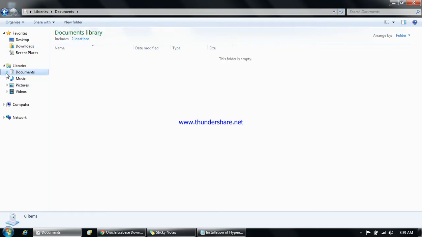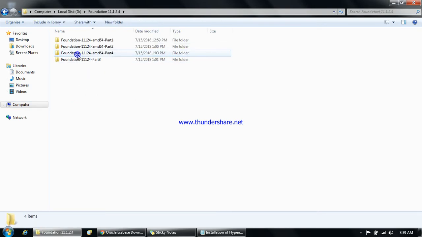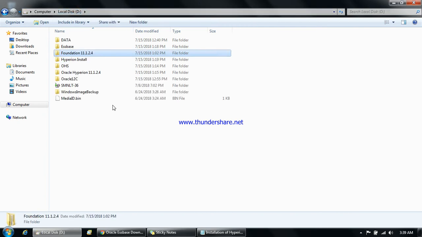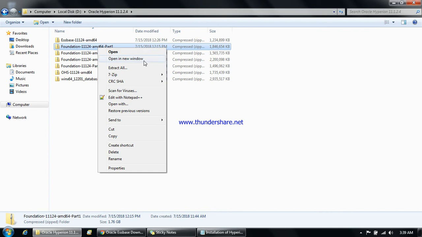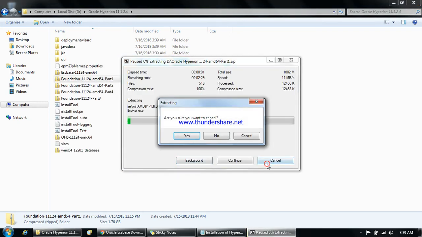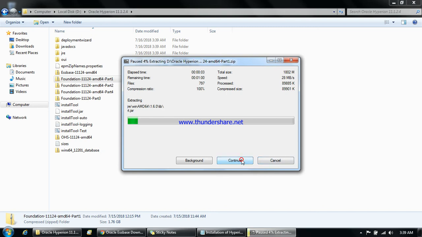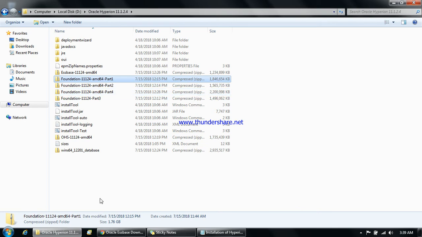Now, once you have all those files, you will have them wherever you save them. I saved it under D drive. I have saved them all into a folder which is named as Oracle Hyperion. All these files are zip files. Now you may need to extract them. When you extract them, use the 7-zip application to extract. Select extract files. Do not select extract here.